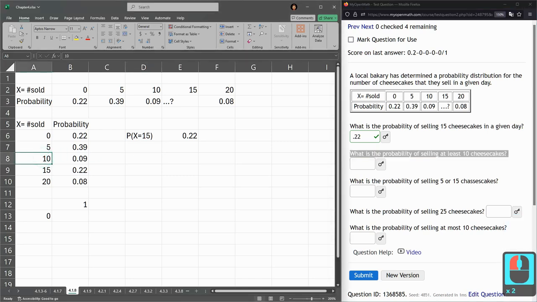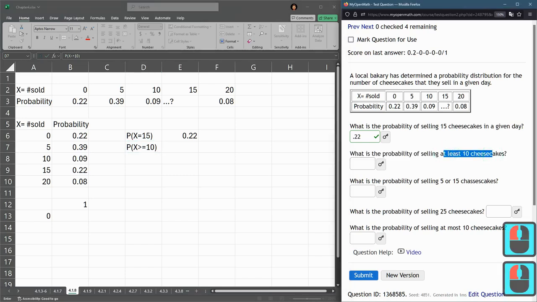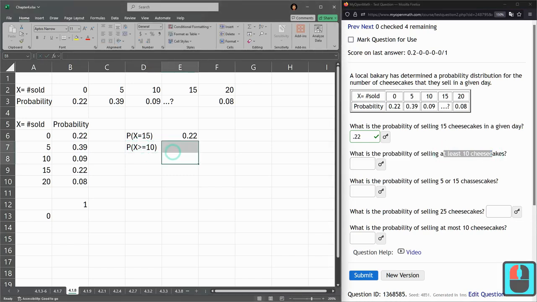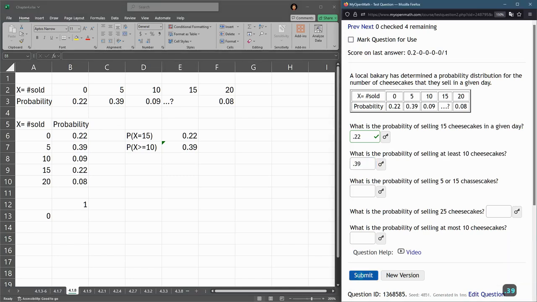All right. Next up, probability of selling at least 10. Now, one thing to notice, this number of cheesecakes sold, it looks like nobody buys 1, 2, 3, or 4 cheesecakes. You either buy 0 or 5. And in this question, people are either buying 0, 5, 10, 15, or 20. Nobody's buying 2 cheesecakes. So this one, probability X greater than or equal to 10. So 10 is okay and more is okay. This is going to be another sum, and we're going to sum up 10, 15, and 20. All these probabilities. 0.39. Submit that.